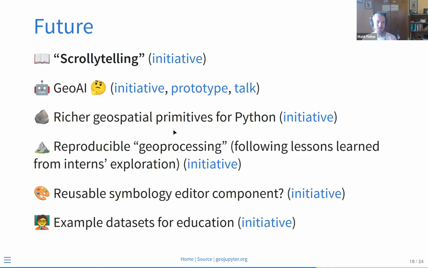We're also thinking about richer geospatial primitives for Python. There are a few different libraries out there for working with geospatial data objects, but something we've noticed is there's a gap with primitives: how do you represent unambiguously a bounding box? Often, if you're using a library like icepyx, the representation of the bounding box might be just a list of numbers with no context about what coordinate system these numbers are in, or what order the numbers are in.